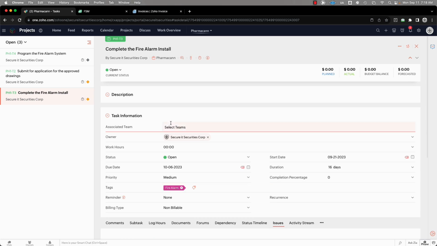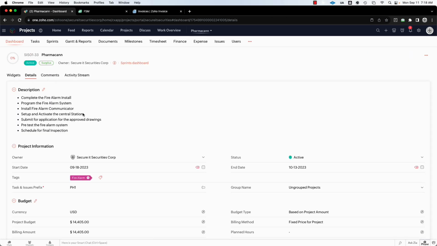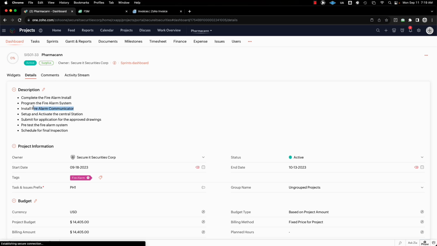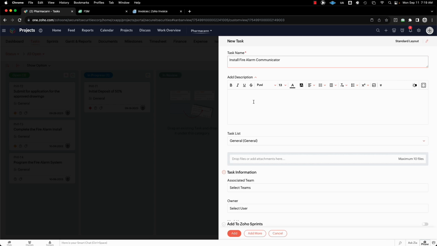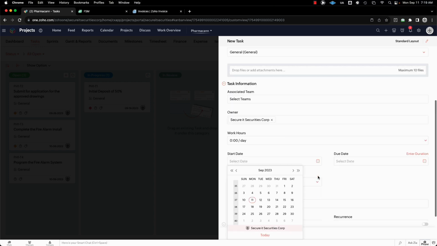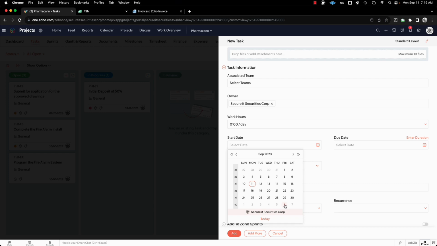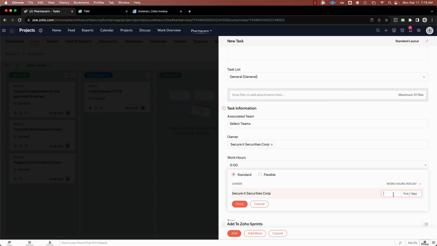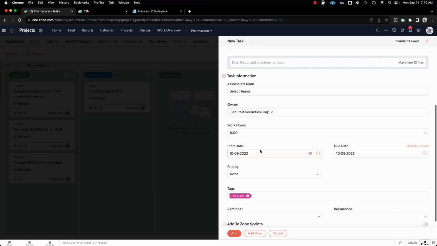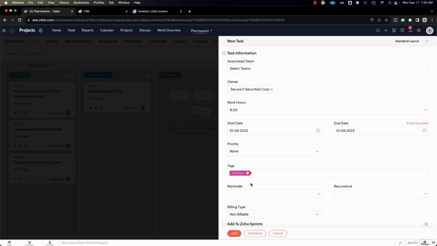Just check this real quick. Dashboard, details. So after we program, we're going to install the communicator. Go back to task, new task, paste it, install fire alarm communicator. User. Since we're going to finish programming on this day, we'll do it on the 9th, and that should only take a day. I may have to change this. I'm gonna have to go back and edit those other ones and put the actual hours or days that it was gonna take to do this.